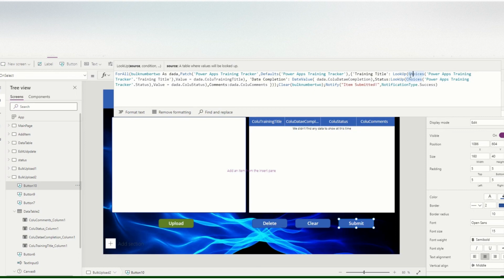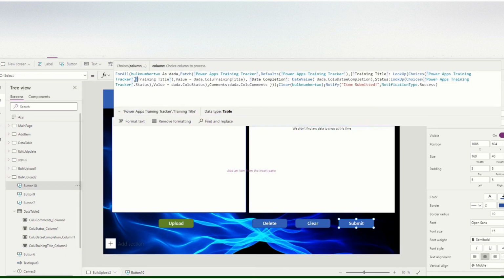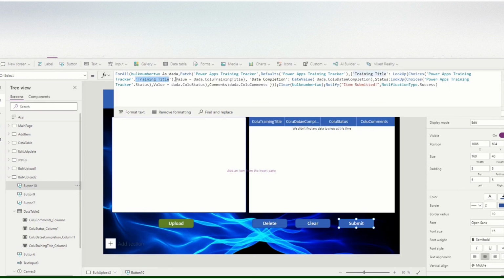So I use these functions. LookupChoice, and then I will put again the data source, and then that column. So I will use training title for the column, and then I will use a comma, then value is equal to dada. So this is the dada we created, dada dot column training title, which is our column in our collections. This is the technique when you are patching from collections to a choice column type in a SharePoint list. I used this in the previous video.